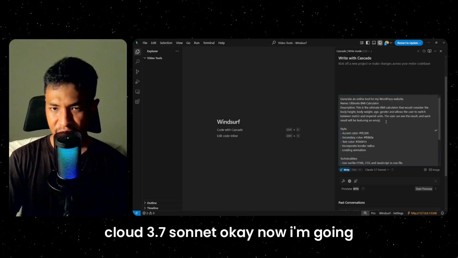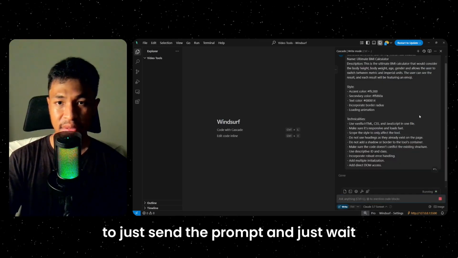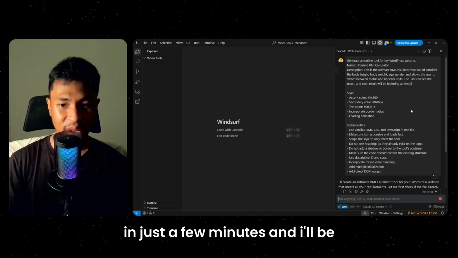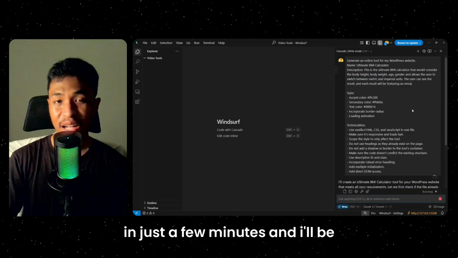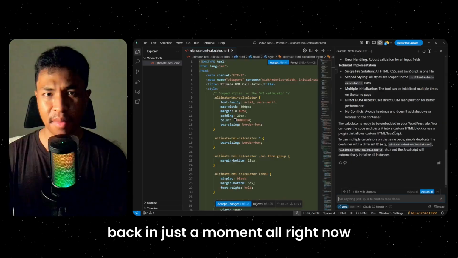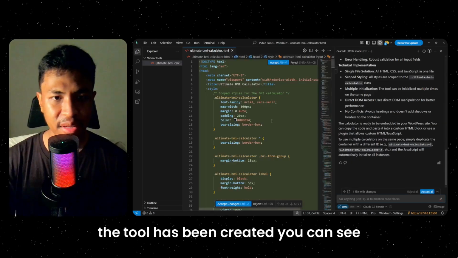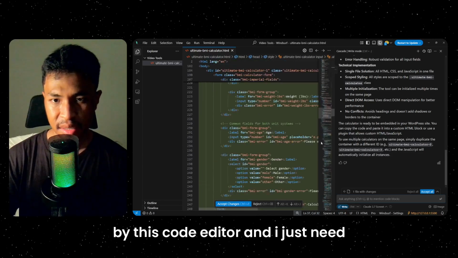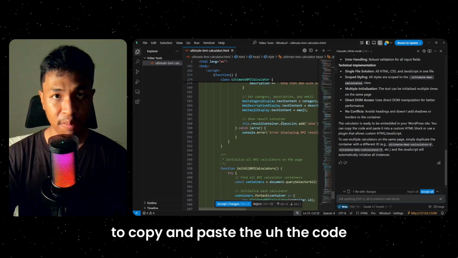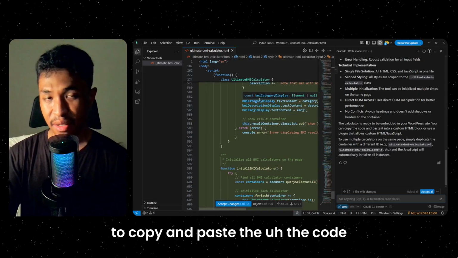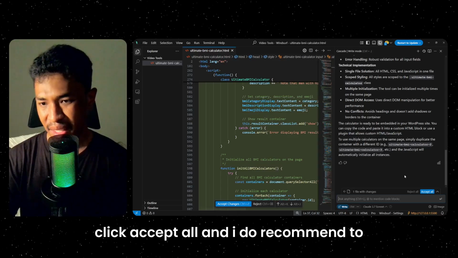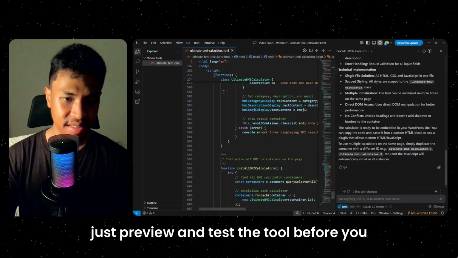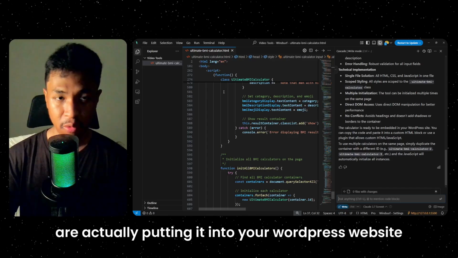Okay, now I'm going to just send the prompt and wait for the AI to generate this ultimate BMI calculator in just a few minutes, and I'll be back in just a moment. Alright, now the tool has been created. You can see that all the necessary components have been added by this code editor, and I just need to copy and paste the code into my WordPress website. But first, let me click accept all, and I do recommend that you preview and test the tool before you actually put it into your WordPress website.